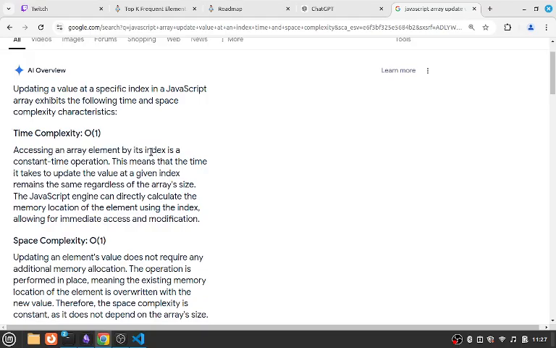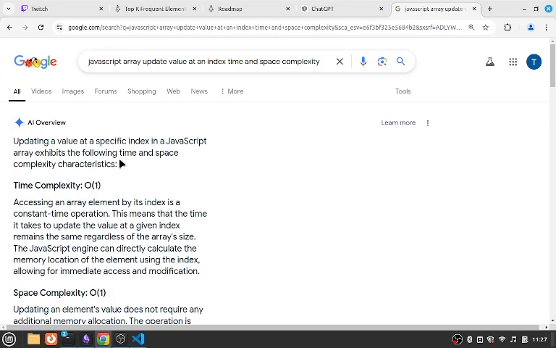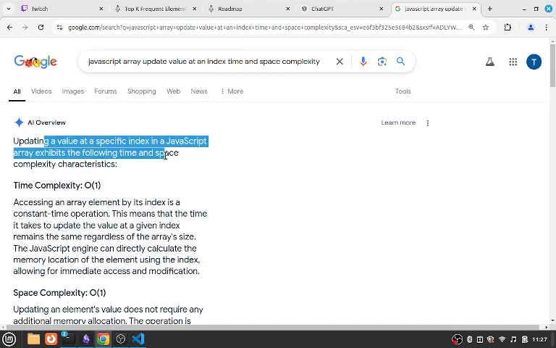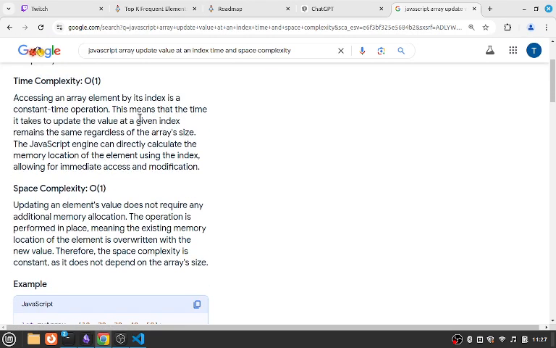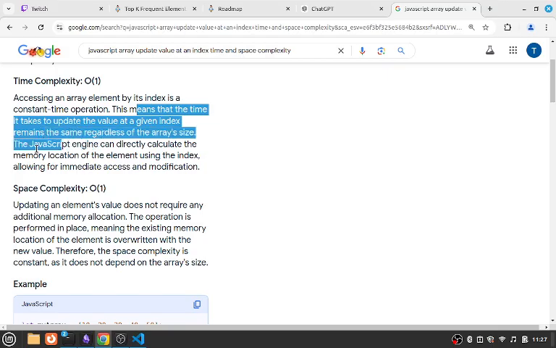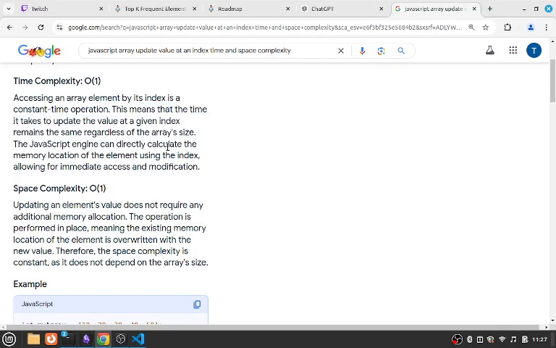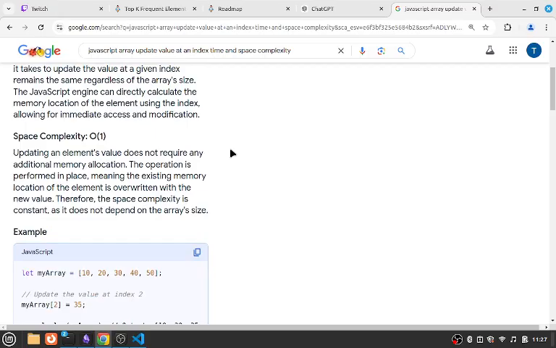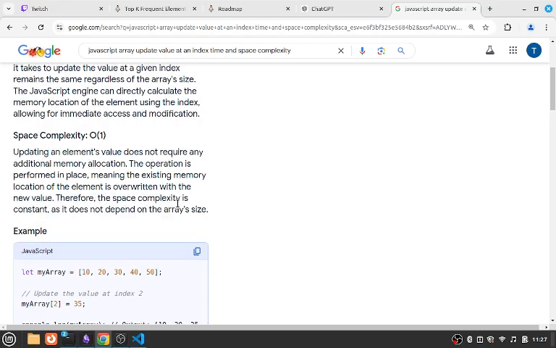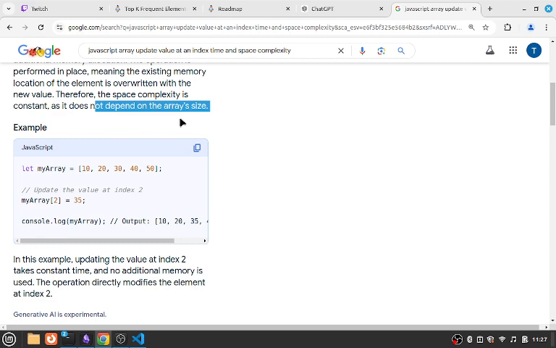Accessing an element by its index is constant time. Updating a value at a specific index means that the time it takes to update a value at a given index is the same regardless of the array size. You can directly calculate the memory location of the element using the index, allowing for immediate access and modification. Updating an element's value does not require any additional memory allocation. The operation is performed in place, meaning the existing memory location of the element is overwritten with the new value. Therefore, the space complexity is constant. It does not depend on the array size.